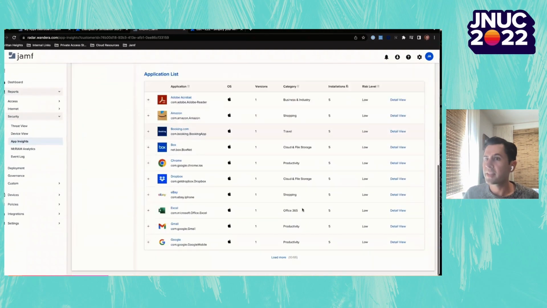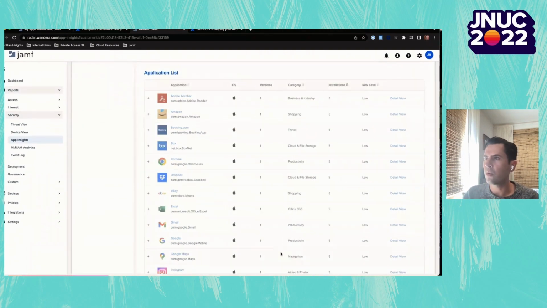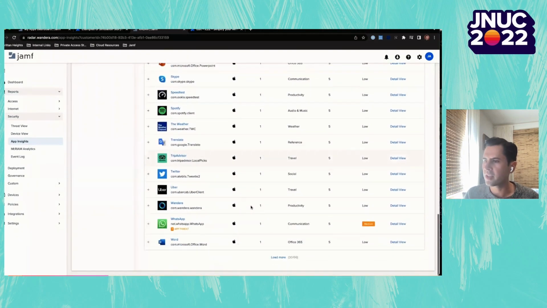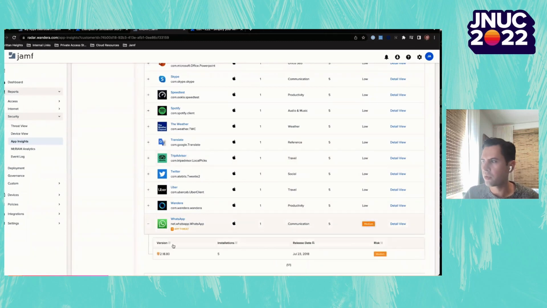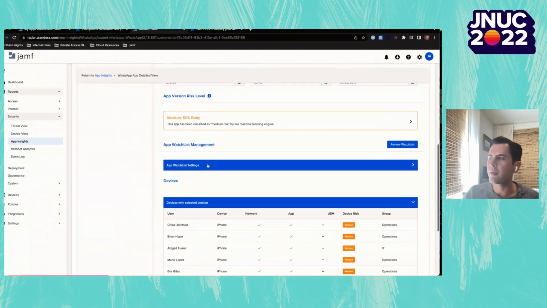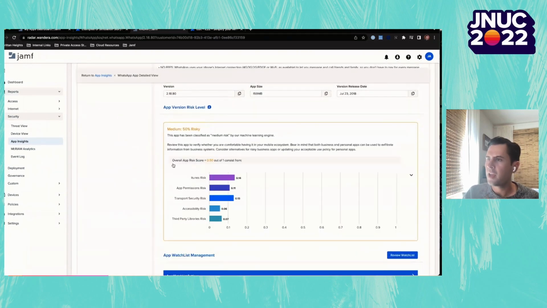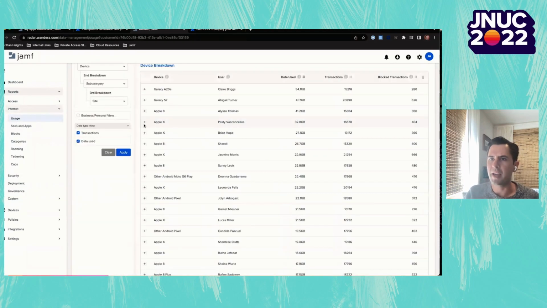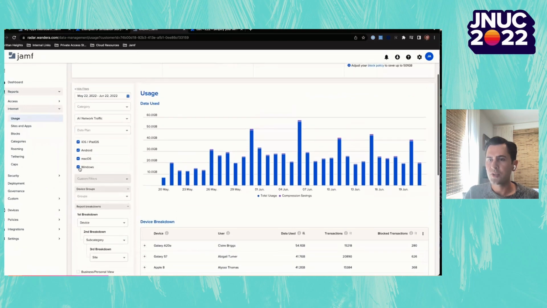One of the pages that I really like is this App Insights because it gives us the whole app inventory of your users. So if I go in here and actually were to click into one of these risky applications, again, this is a demo portal, so take it for what it's worth. But this WhatsApp app, I can come in here and see why we've deemed this as a medium threat. As you see here, it's because this specific app was deemed a 50% risk because it has app permissions risk, because it has accessibility risk, and because of those behavioral analytics that I mentioned all the way back in our slideshow. So that's our threat defense.